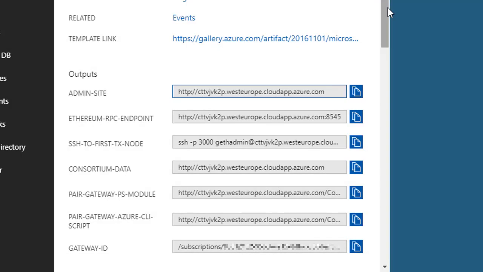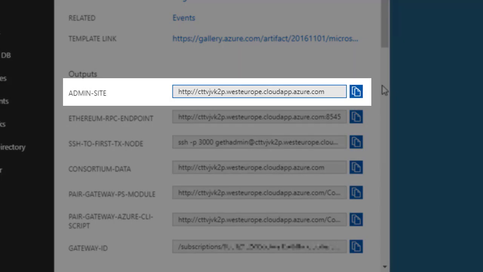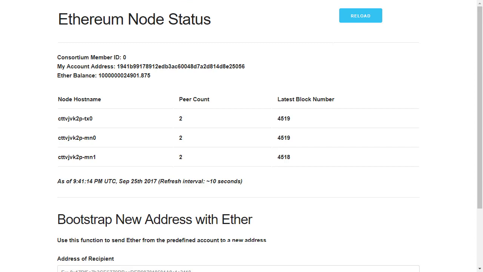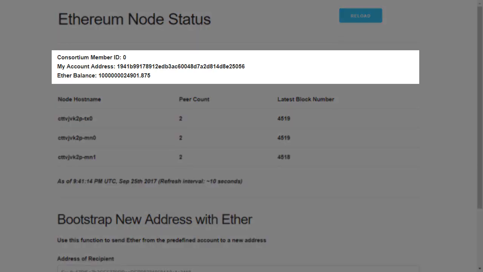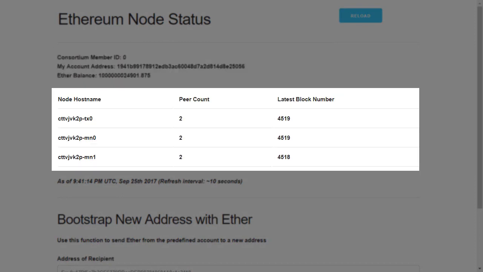The admin site that I mentioned earlier is accessed via the URL here. So if I copy and paste this into a new window, you'll see this simple web page that provides an overview of your network. It shows my consortium member ID, the Ethereum account address and Ether balance, and shows our network nodes. In this case, we deployed one transaction node and two mining nodes. Note that each of the nodes lists a peer count of two, being the other two nodes that each node is aware of. You can see the number of the latest block here. The page will update automatically every 10 seconds.